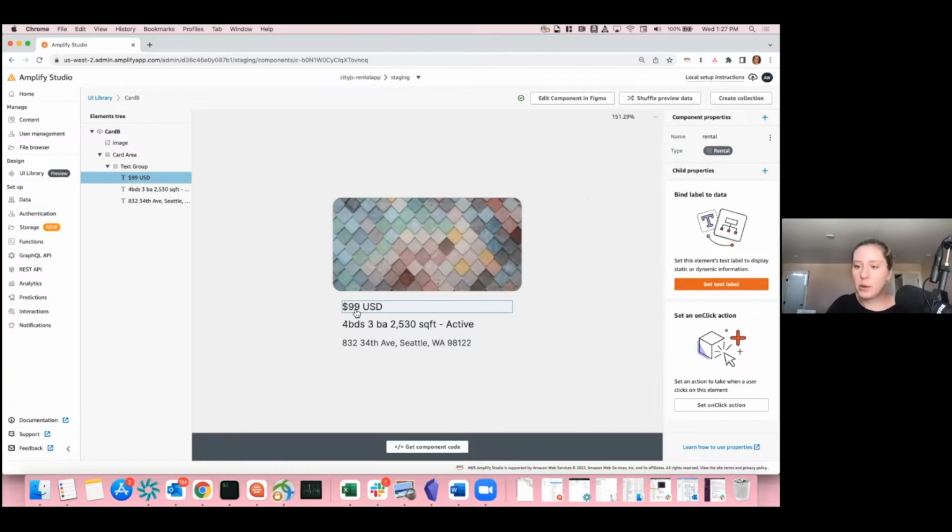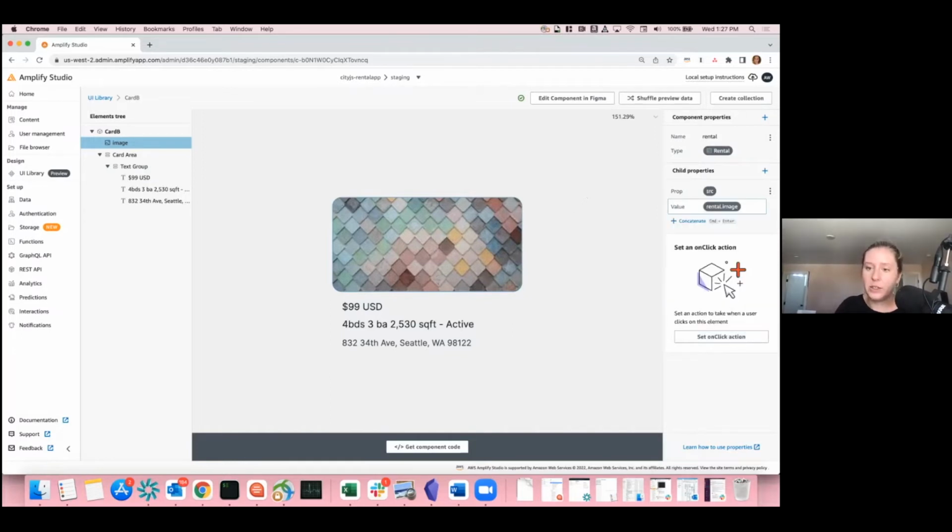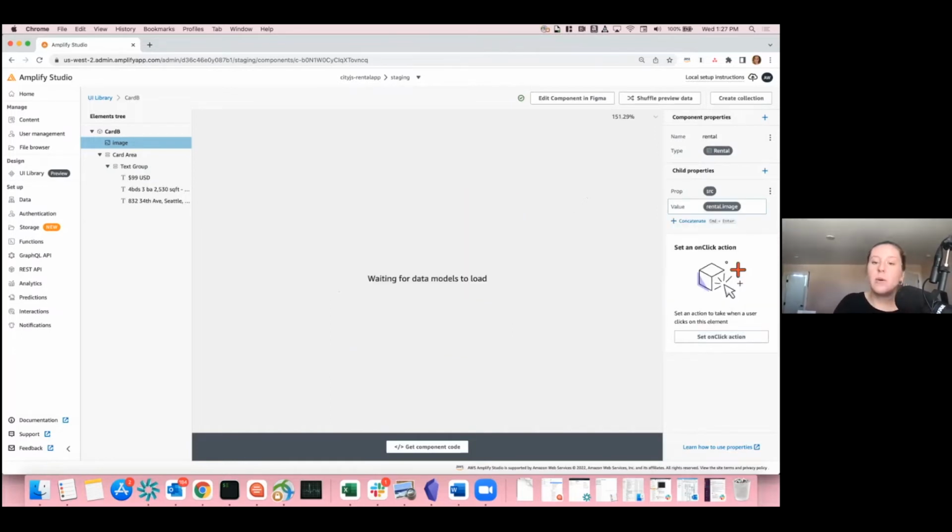Then I'm going to go in and make these dynamic. So instead of using the hard-coded versions that are here, I'm going to bind data to here. I'm going to click on this image and set the image source to be the rental image. So now I will use the image from my rental. And we're having this fun issue with the data sync, so it's not working.